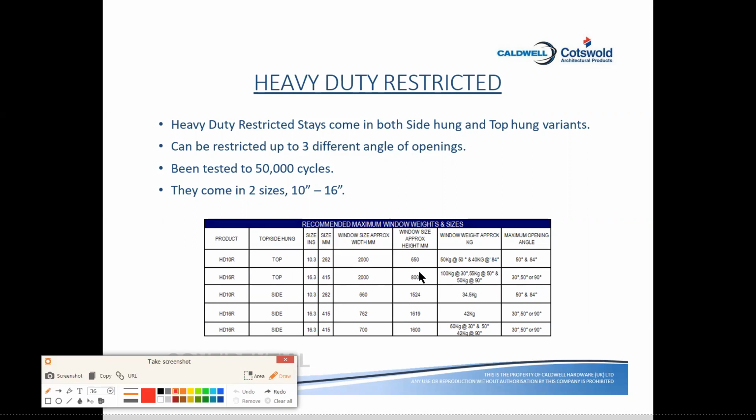As you can see here in the top hung, if you select HD10R, 615 is the maximum height you can go, and the maximum weight you can take is 50 kgs. And angles of opening are mentioned here, 50° and 84° respectively, along with a 50 kgs and 40 kgs window. When you select HD16R, it could be used in top hung. Maximum height you can go is 800 mm. Width is not that important, but just to limit it, it has been restricted to 2 meters.